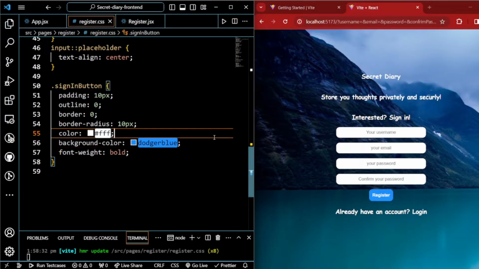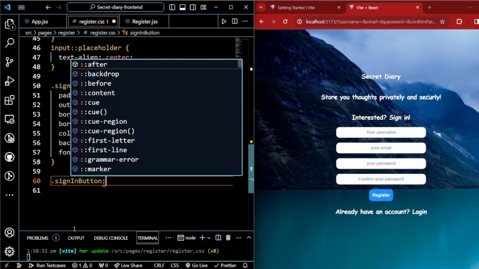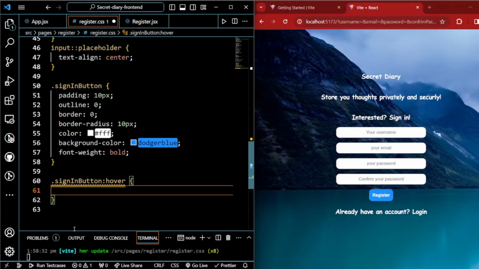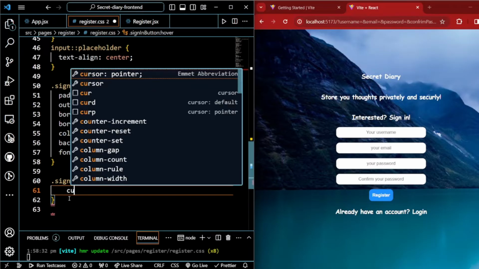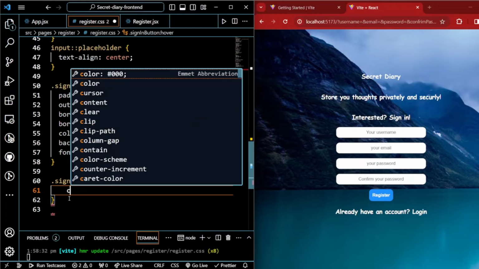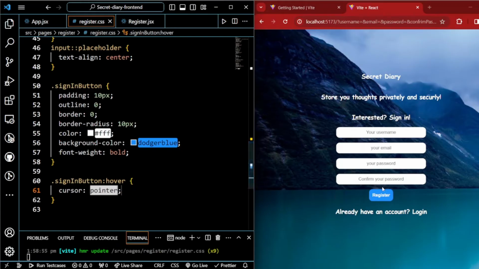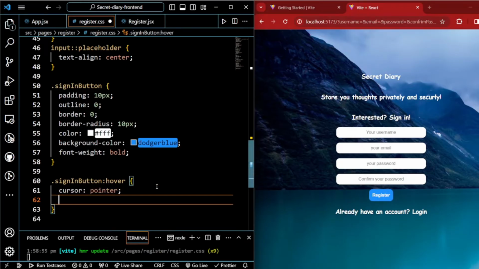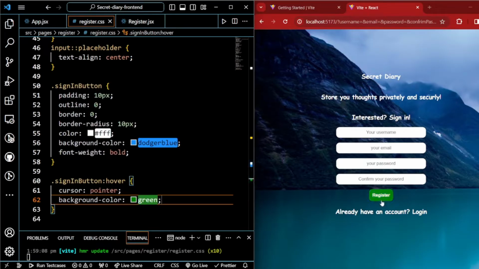Okay, and now let's give some hover effect to this. Dot sign in button hover. They're all pseudo classes. Okay, so let's give a cursor pointer first. Maybe not cursor pointer. Let's give it some cursor pointer. Okay, nice. And on hover effect, let's change its color. Let's give BG color equal to green. Successful. Okay, nice, perfect. Let's change the padding also.